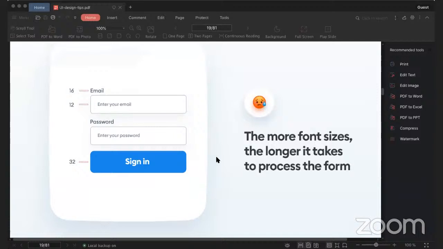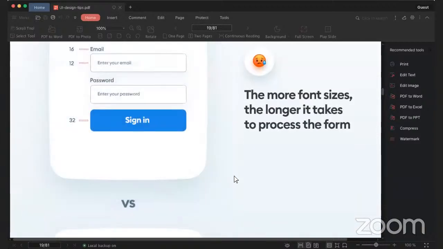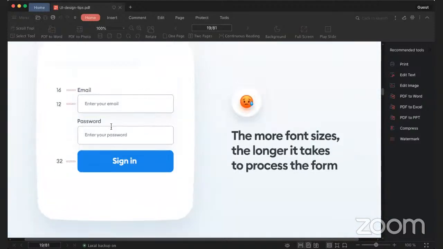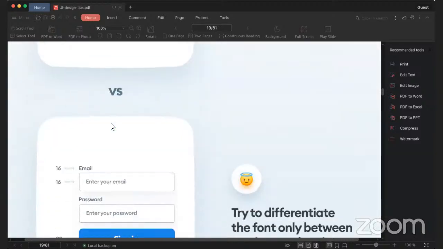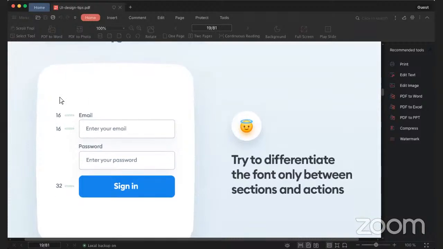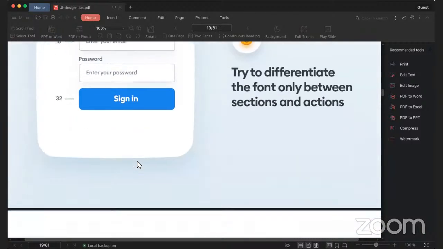Then this is another thing. The more font sizes, the longer it takes to process it. This is 16, this is 12, this is 32. So why not just make it 16, 16? Everything should just be uniform, so I don't get to look and look. You can also decide to reduce the transparency of this.